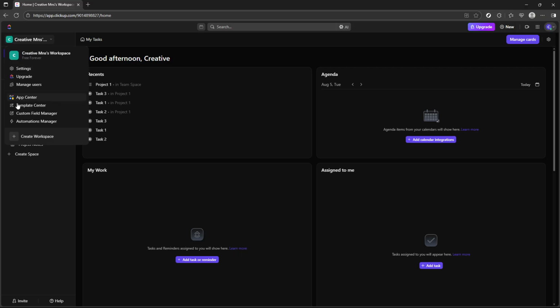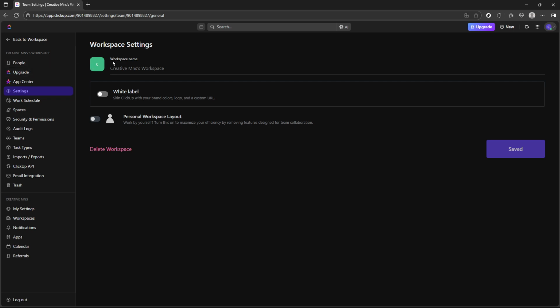From these options, look for and select the settings option. This area contains all the controls you'll need to manage your workspace settings, including the option to delete your workspace. Within the settings menu, you need to locate the delete workspace option. Click on it once you find it and a prompt will appear.